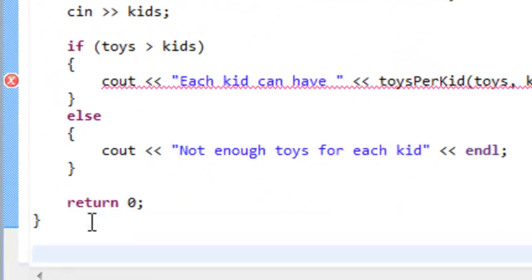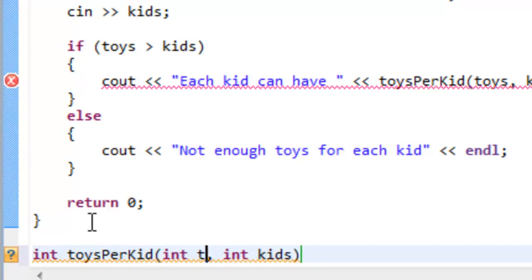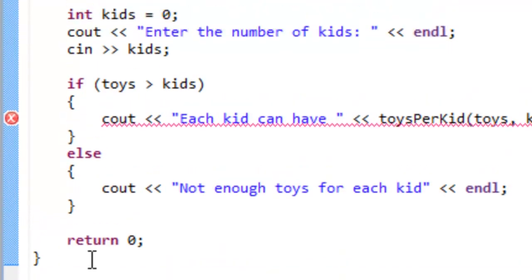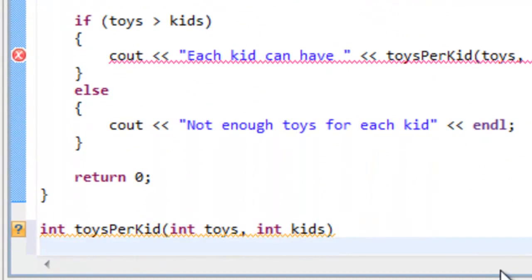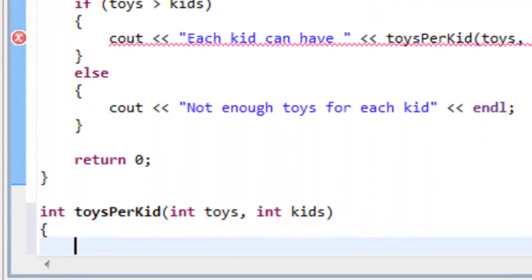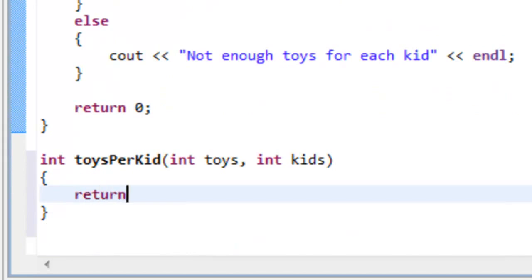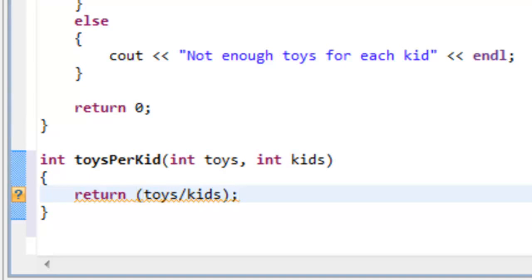So we can just define this particular function. So we'll say int toysPerKid. We pass in an int, and I'll just abbreviate toys as T, another int K. I guess you could put kids. So we'll go ahead and put toys and kids in here. So these are actually separate variables from the toys and kids up here. So these in memory would be two different values. They just happen to have the same name. And here we'll just simply return the expression of toys divided by kids. So we're just simply dividing the number of toys by the number of kids.